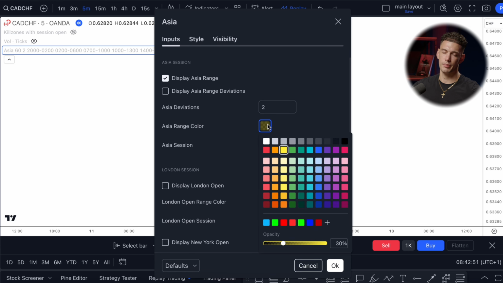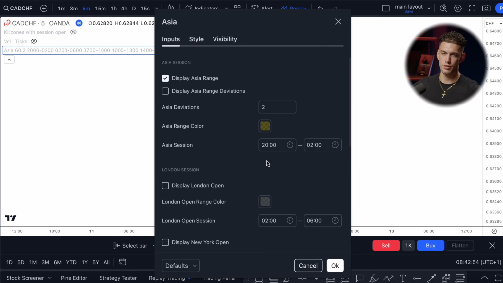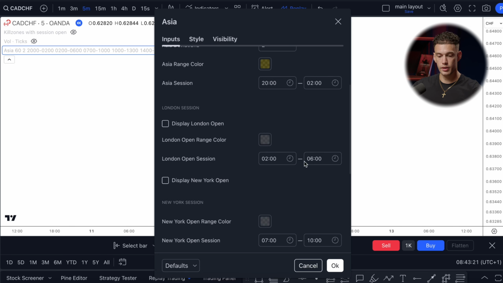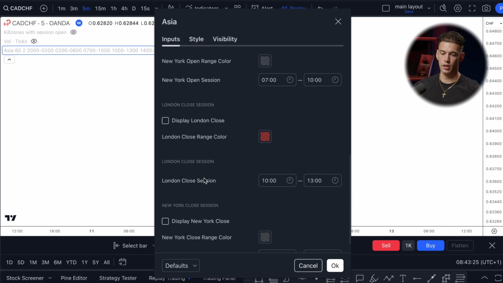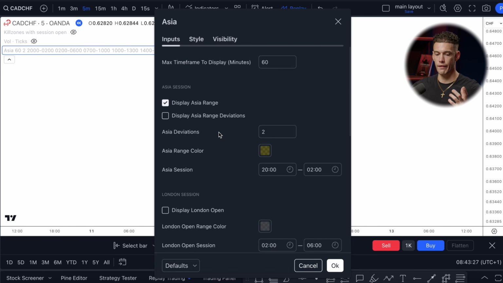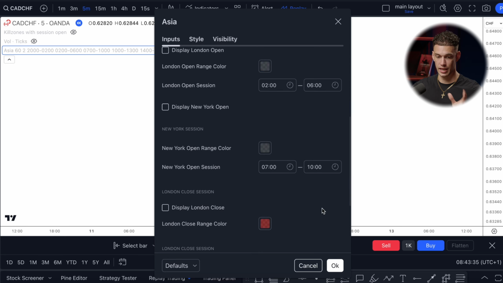The color, I mean, this is down to you. I like to have it yellow because you don't need the yellow snow, so don't trade in the yellow box. This is important. The session should be from 2000 hours to 0200 hours. Now, uncheck display London Open. Again, we're not going to display London Open. Uncheck all of these. Uncheck, uncheck, uncheck. So the only ones you should have checked is display Asia range, yellow snow, so yellow color, and then 2000 hours to 0200 hours. And that's it.